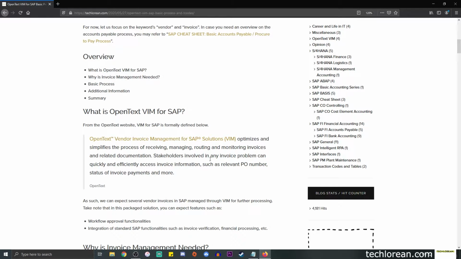Stakeholders involved in any invoice problem can quickly and efficiently access invoice information such as the relevant purchase order number, the status of invoice payment, so on and so forth. You can definitely expect several vendor invoices in SAP that are managed through Vim for further processing. So all of those vendor invoices going into your SAP system are going to be processed through Opentext Vim.